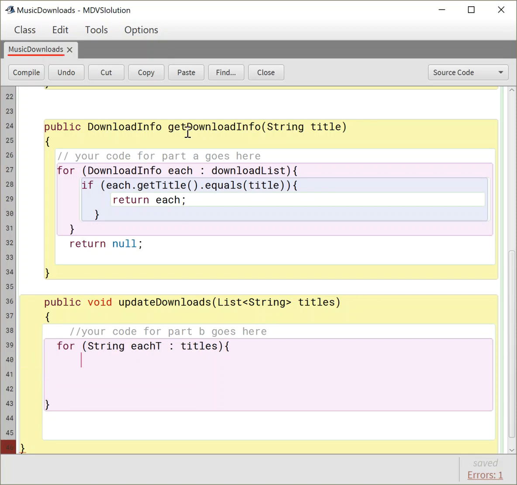Now, I'll call this method, and it's going to return a download info item, right? So I'm not making a new one. I'm just assigning it to this new reference variable. Download info is the data type. I'll call it maybe new, so I remember I'm checking to see if it's in the list or not. And then I'll call that method get download info. And this one, the string elements are called each T. So run it through all the titles.